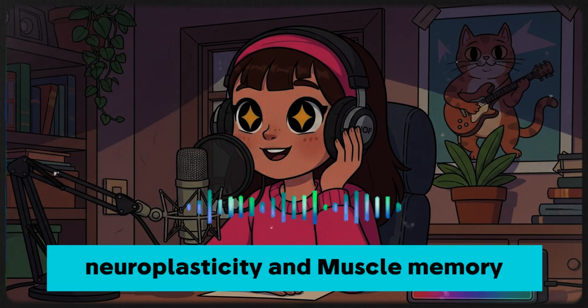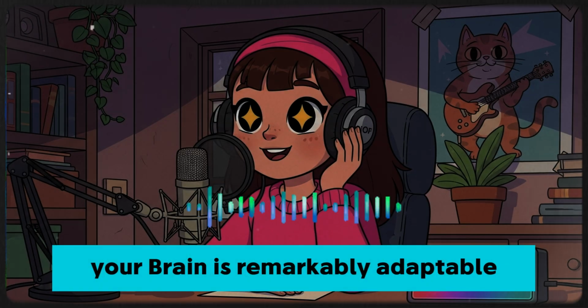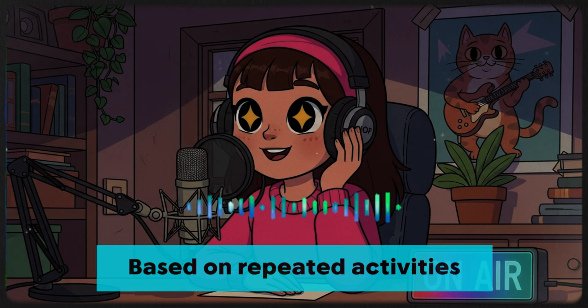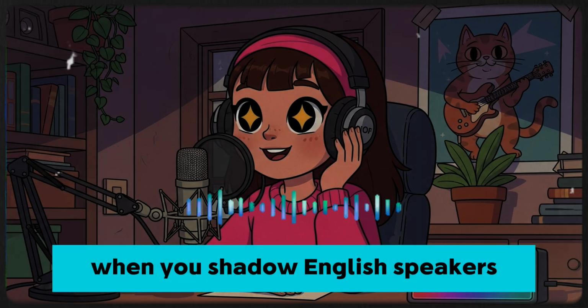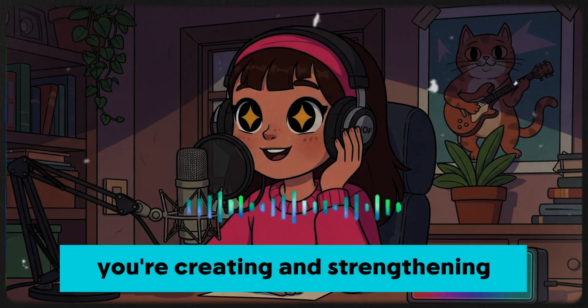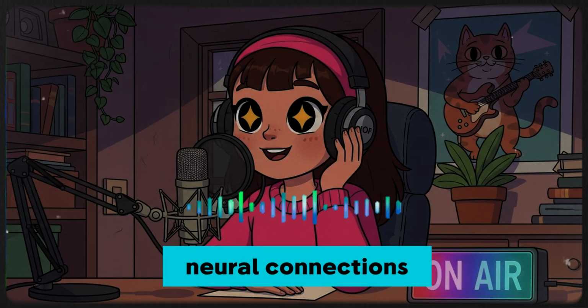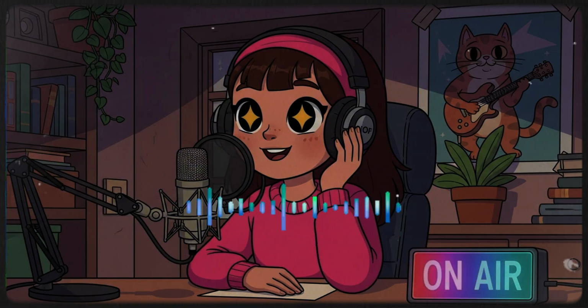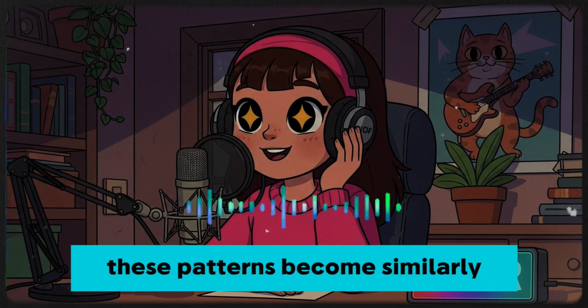Neuroplasticity and muscle memory. Your brain is remarkably adaptable, constantly forming new neural pathways based on repeated activities. When you shadow English speakers, you're creating and strengthening neural connections associated with English speech patterns. The more you practice, the more automatic these patterns become.